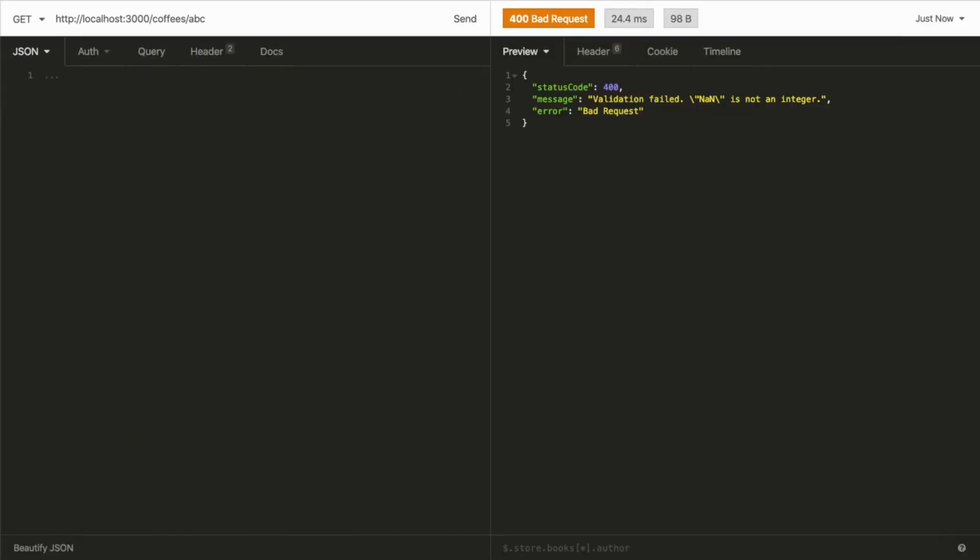Great, as we can see, this time we received a 400 error with the message stating that validation failed. As we said, Nest comes with this pipe already, but hopefully this example showcases the power of pipes and how you could implement your own to do a multitude of useful processes for your application.